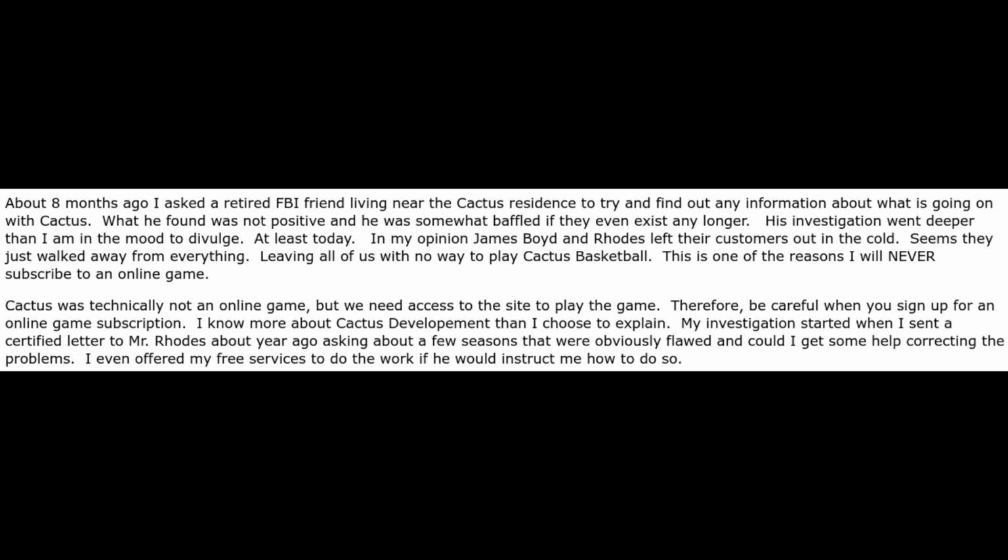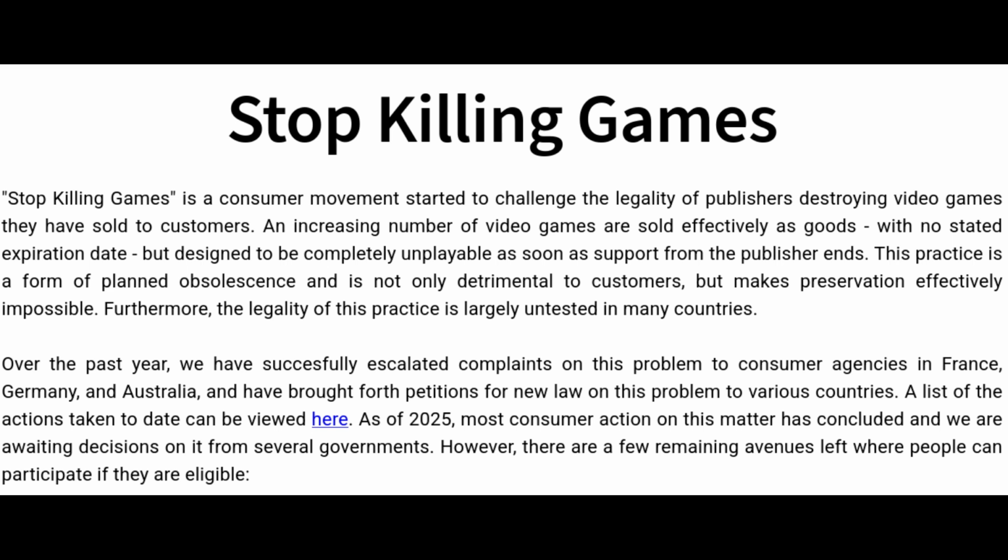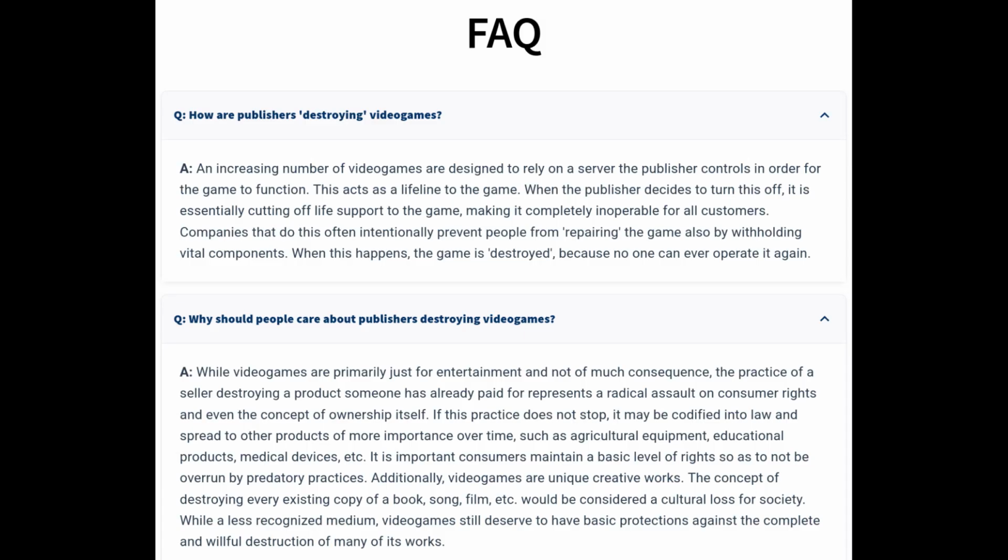That's just more fuel to the fire created by these posts, and more evidence that the company itself was simply awful. It's also a reason to support initiatives such as Stop Killing Games. I strongly believe that people should be entitled to continue playing games they paid for even after companies like Cactus go out of business. It's not right for games to simply stop working because of managerial incompetence.